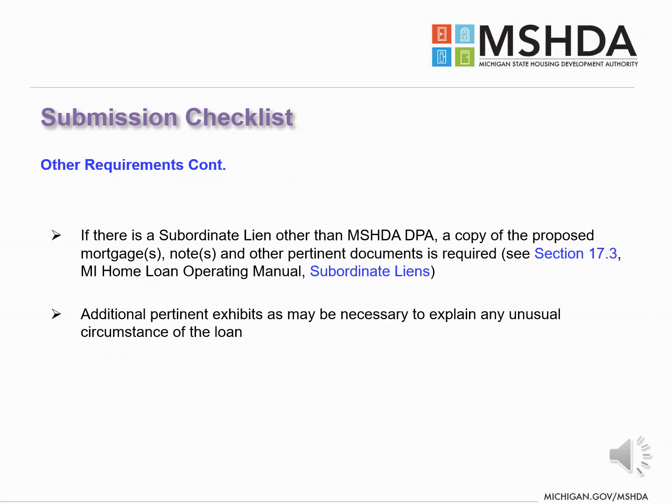If there is a subordinate lien other than the MSHDA DPA, you are required to submit a copy of the proposed mortgage, note, and other pertinent documentation. See Section 17.3 of the My Home Loan Operating Manual for more information on subordinate liens. Additional documentation may be required to explain any unusual circumstances of the loan.